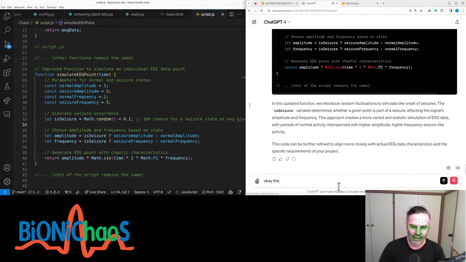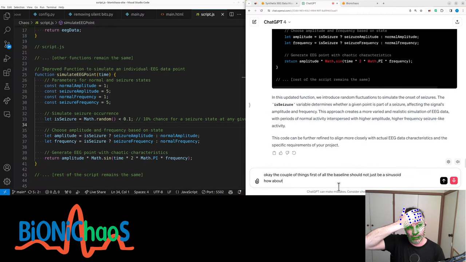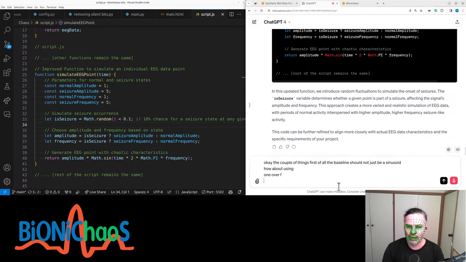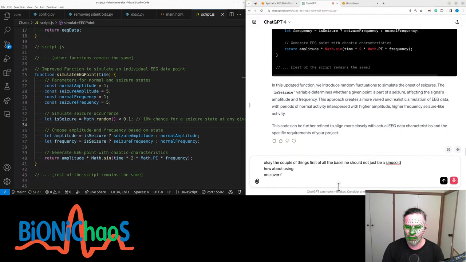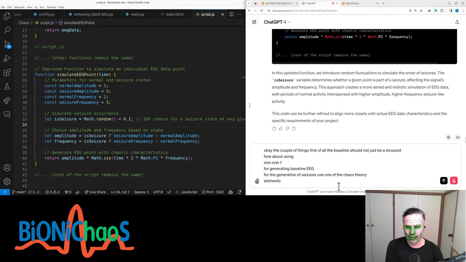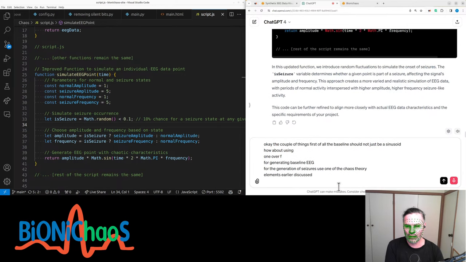Okay, there are a couple of things. First of all, the baseline EEG should not just be a sinusoid. How about using 1 over F for generating baseline EEG? For the generation of seizures, use one of the chaos theory elements earlier discussed. Yep.